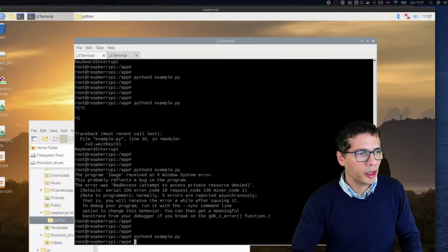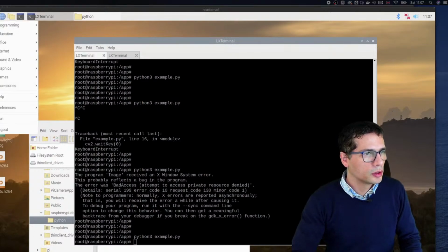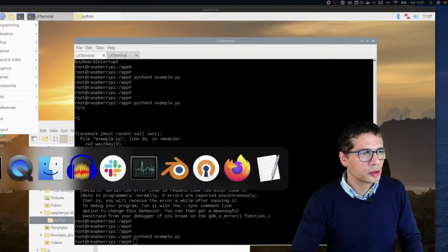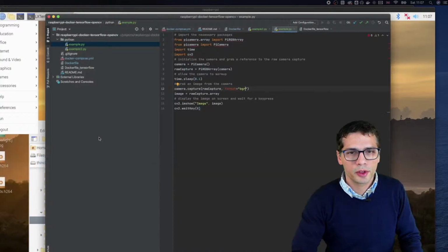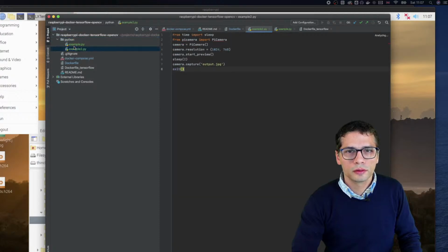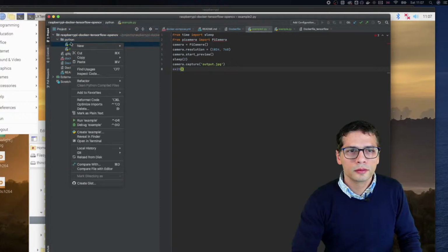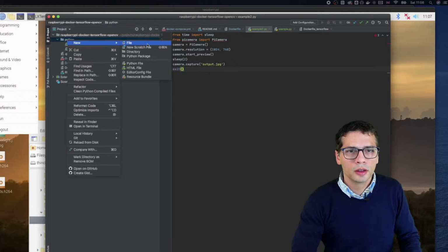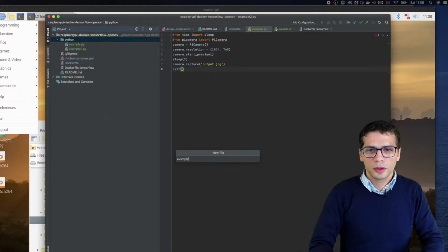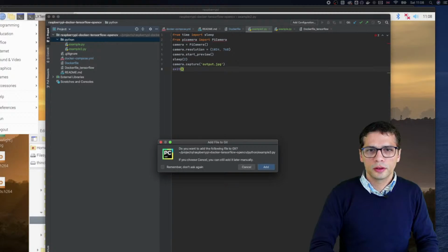Now I have another piece of code which allows me to see a stream of images. Let's try that one. Example 3.py.